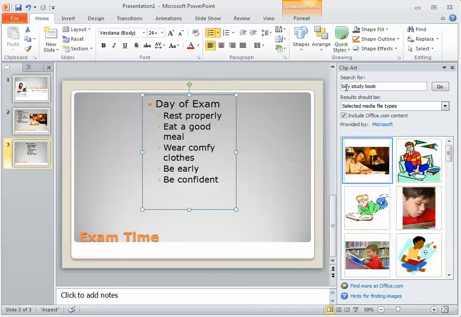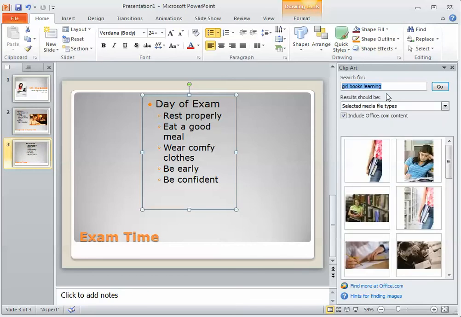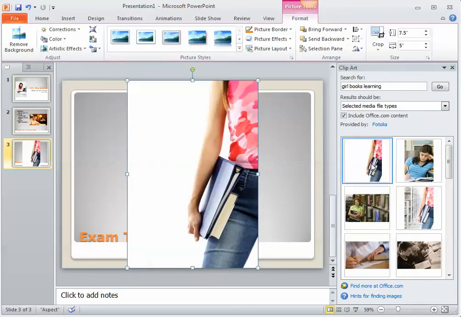Okay, so now we're going to go ahead and find the images. For the first image, I searched using Girl, Books, and Learning, and you'll see it's this first image here. So we'll double click that to add it to the slide. Okay, let's resize it and move it over to the left-hand side.